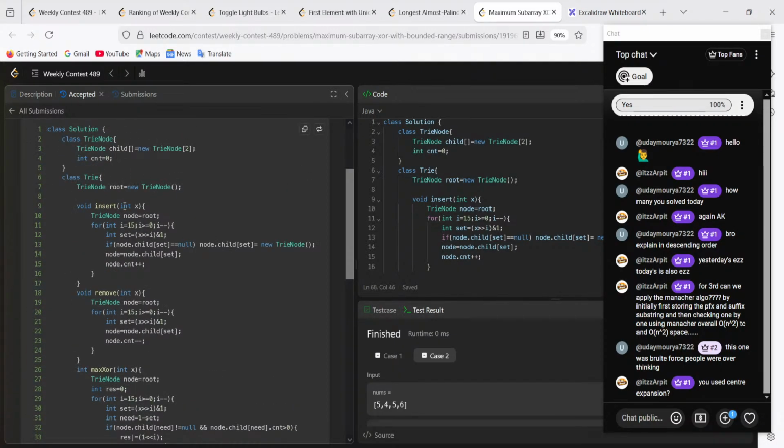Now in the trie, what can we do? We can insert, we can remove, and there is a calculate. Usually in a trie there are three operations: one is insert, one is remove, and another is calculate. The calculate is the maximum XOR, the maximum sum, the maximum difference, whatever you may think of. Every trie node has a child of size 2, because a bit is 0 or 1. It may be set or it may not be set. And then there's a count, that is how many counts are there for that specific set thing.